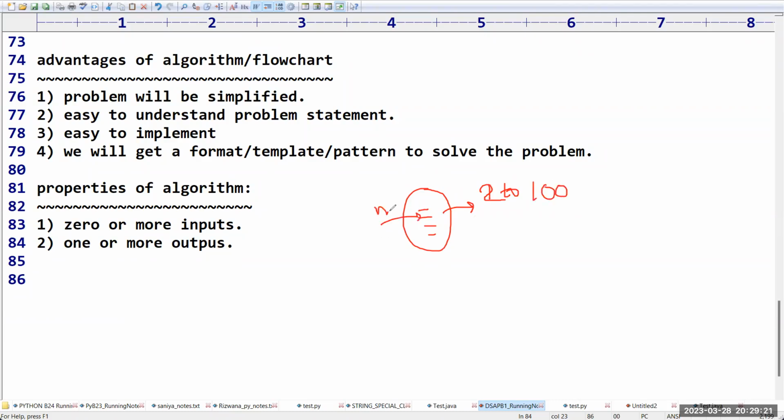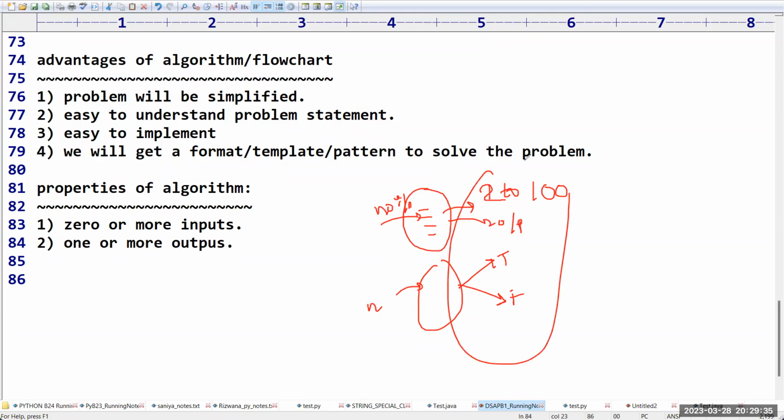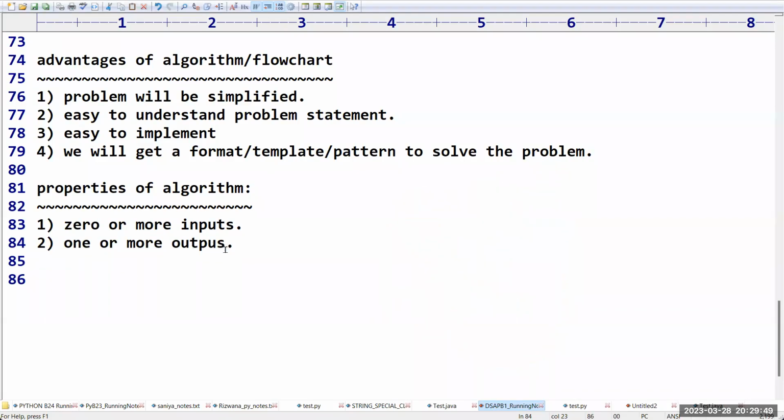No input, but we will get output. Or you can give an input like a number n, and it has to return either true or false, whether it is a prime number or not. So output is mandatory, but input is optional. That's why I told you here it can accept either 0 or more inputs, but output should be compulsory. At least one output should be there.